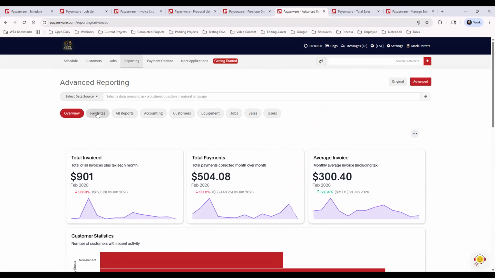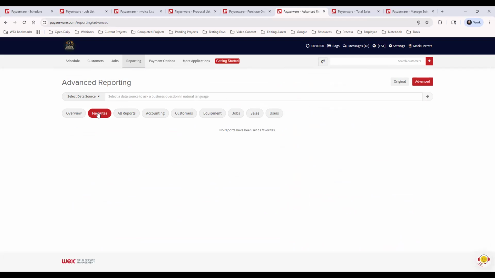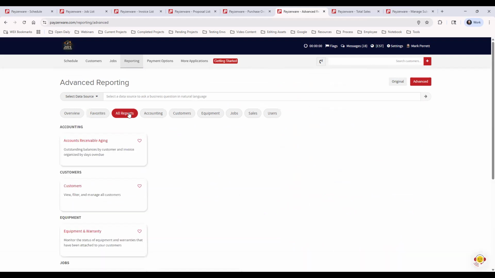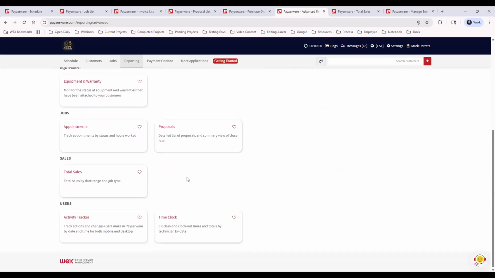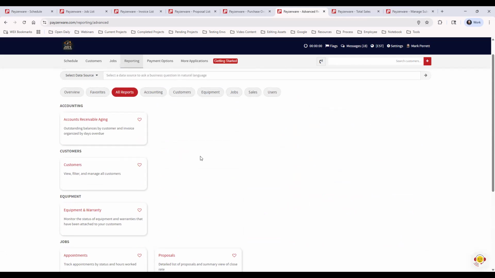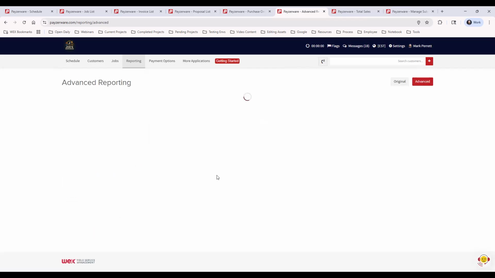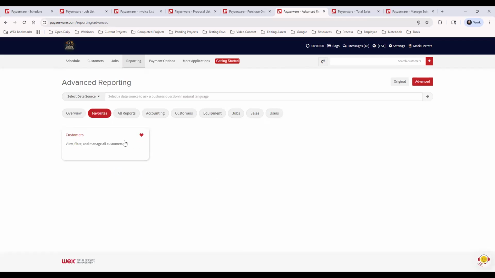And then you have favorites. So if you find a report that you really enjoy, you can favorite it and it will show up here. Going to all reports. Now, currently, these are the advanced reports that we have. They allow you to drill down a little deeper into your data. And we are consistently adding more reports over time. So let's say the customer's report you really like and you want to be able to reference that quickly, you will click on the heart icon and that will add it to your favorites. And then when you come back here, you can just go to favorites and go right to the ones that you enjoy the most.